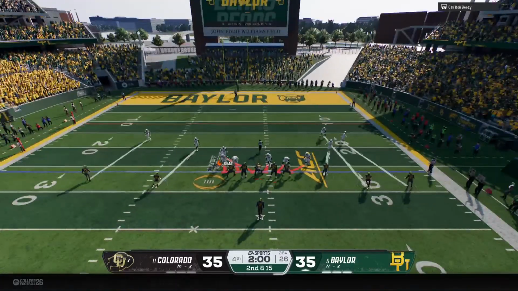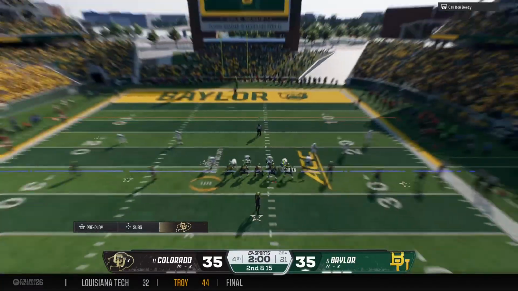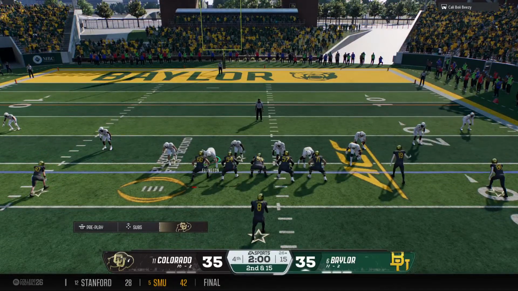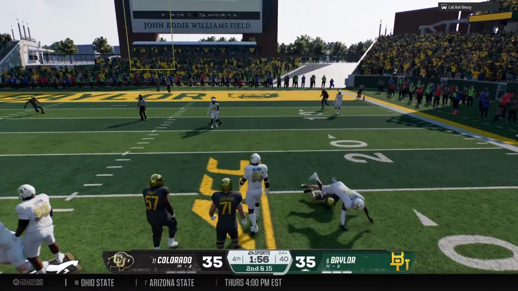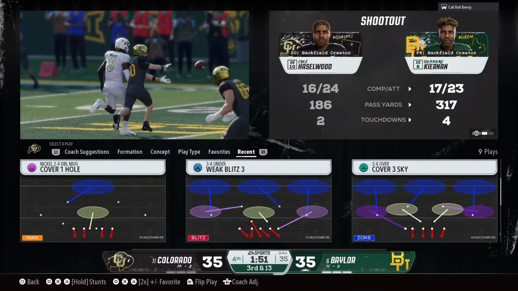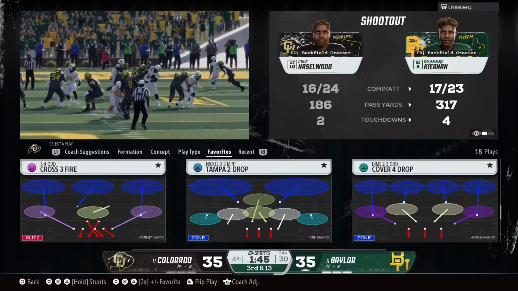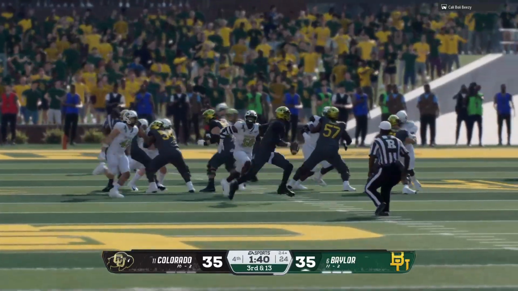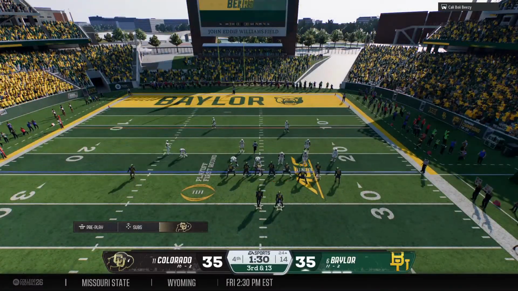Now it's 2nd down here. From the shotgun, drops back. Quarterback delivers complete to the right side. Tackle is made. That's a short gain, well short of the marker. They're backed up here, trying to make something happen on 3rd and long.